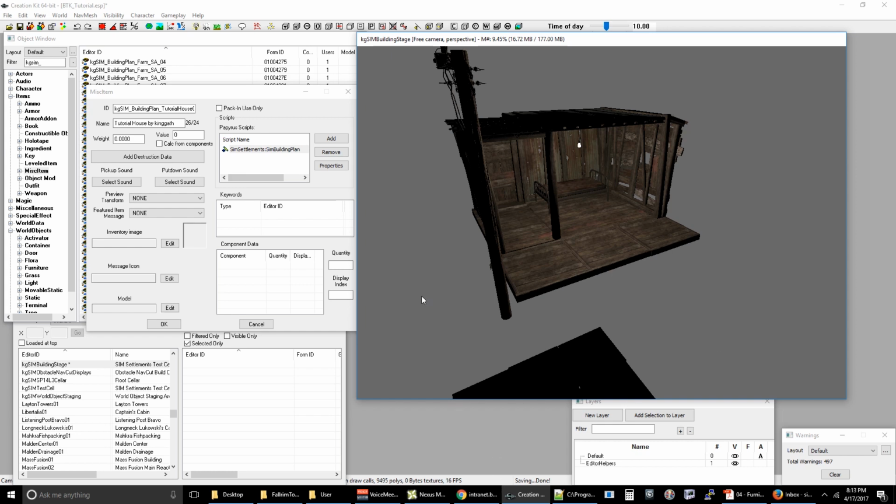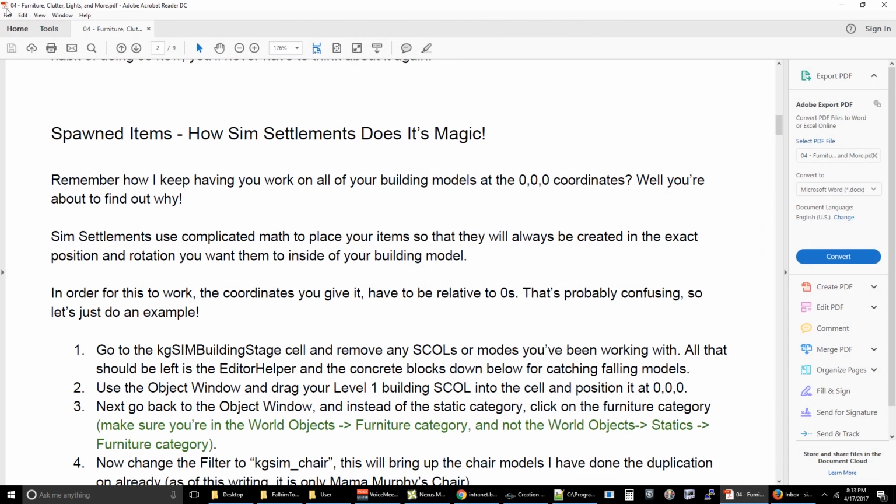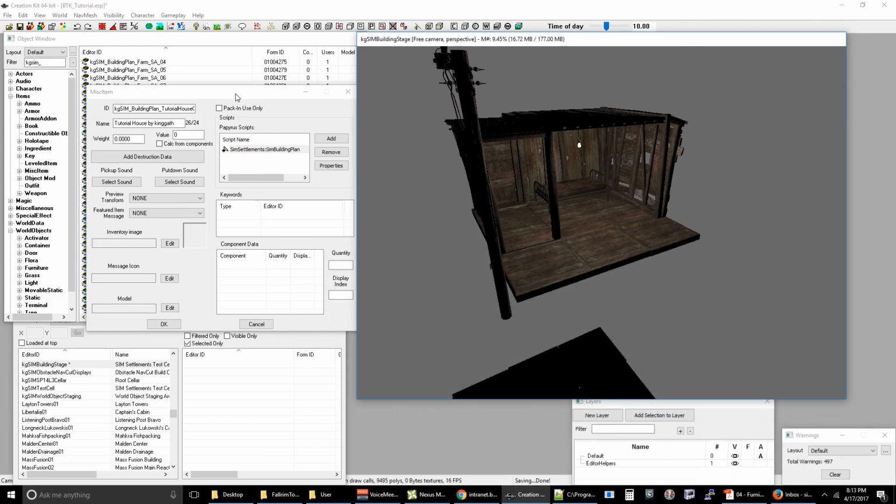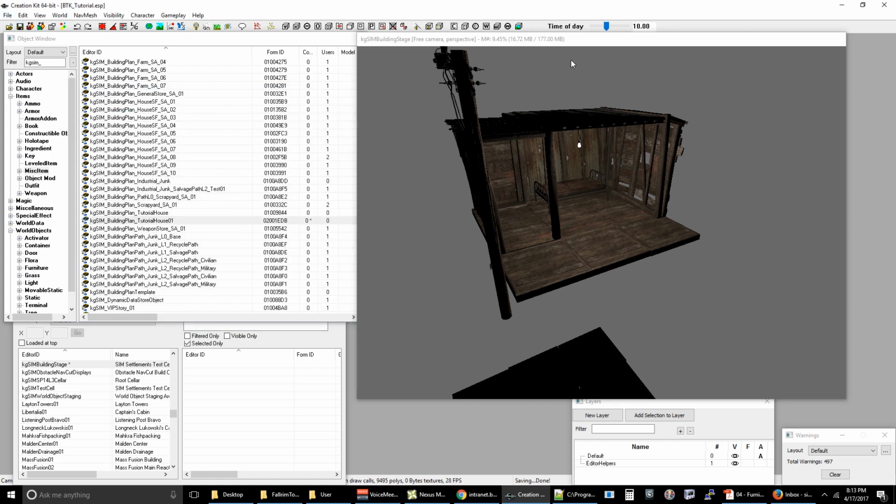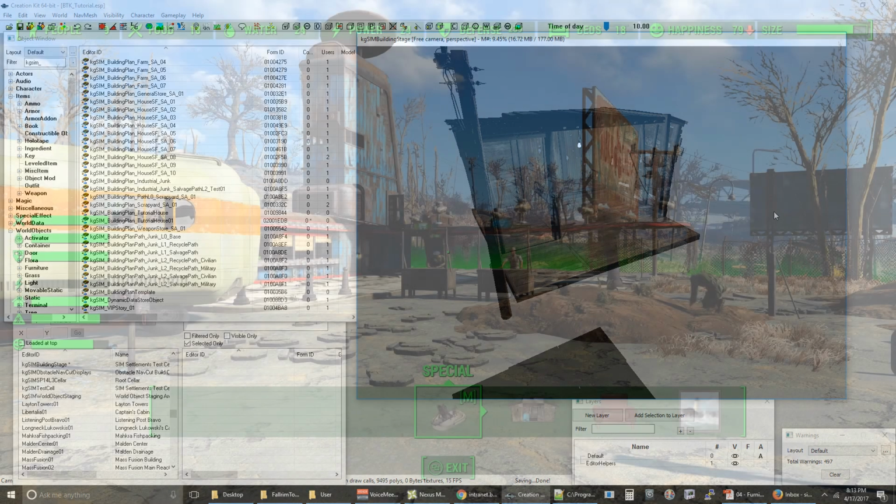And you're going to want to refer to the document Furniture Clutter, Lights, and More inside of the Builder's Toolkit. So okay, now I've showed you that. We just press OK. We're going to save again. And that's it. We now have our furniture and light set up, and this will spawn in game. And I'm going to go ahead and show that to you guys now.